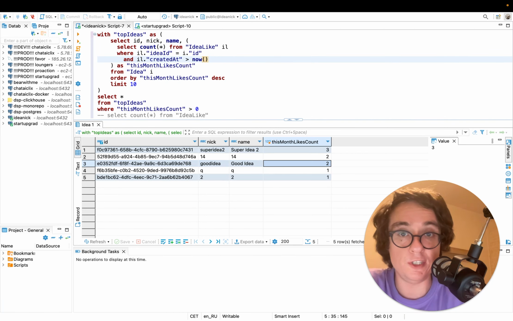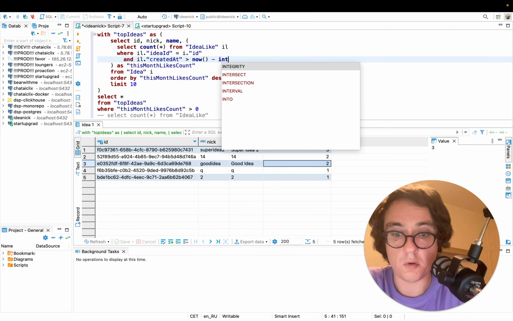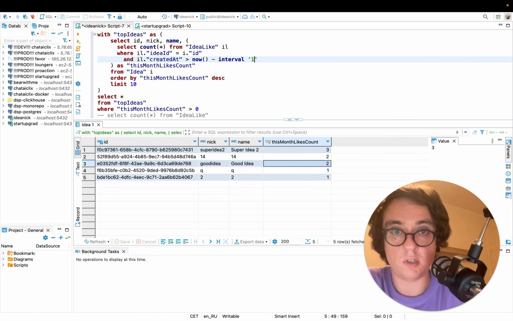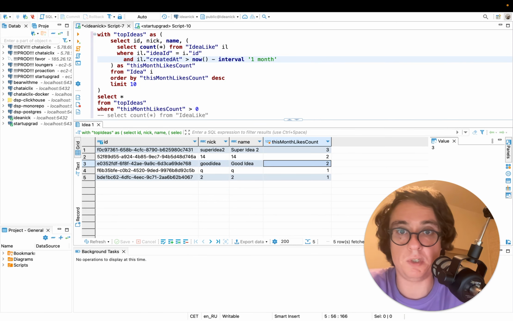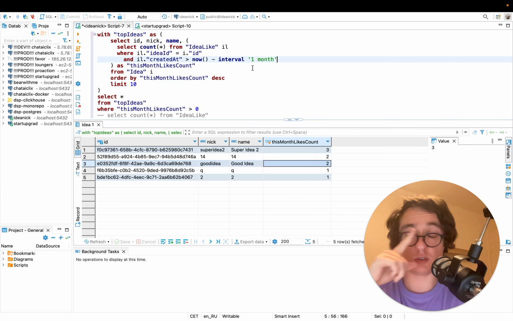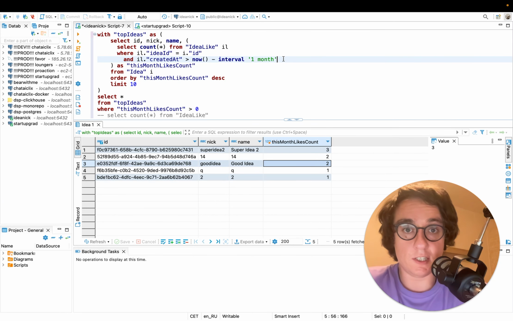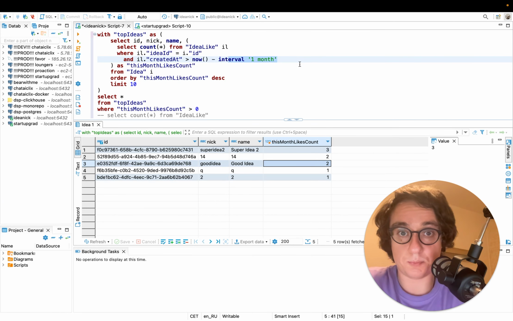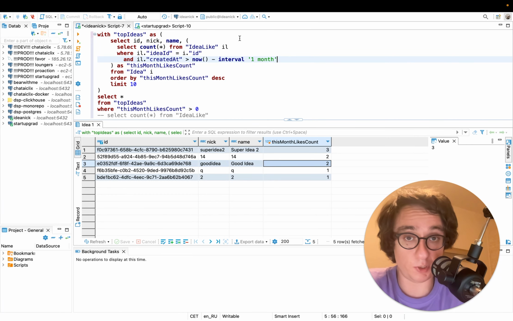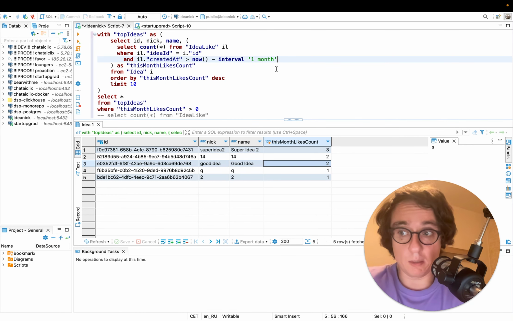From it, you can subtract any interval. Interval 1 month. This is how it is written. And then we will get only the ideas with likes made in the last month. Given that we will call this function on the first days, it will work like that. Let's check. Since we did all this for the month, let's compare it with, say, a single day.